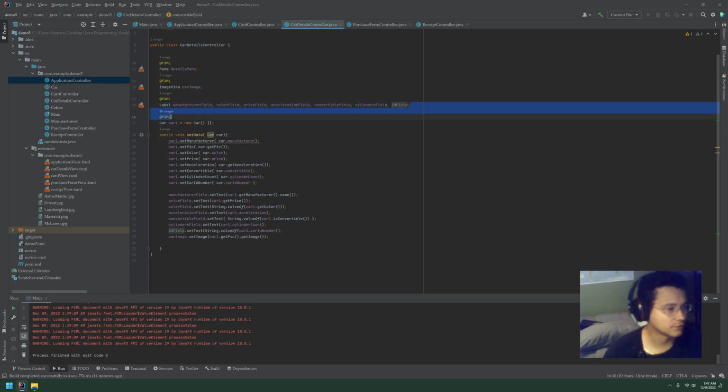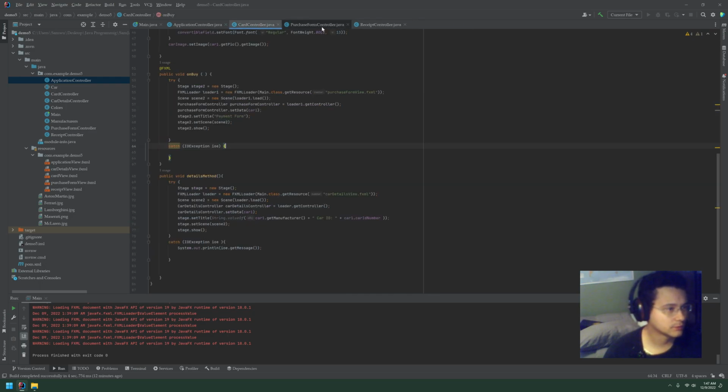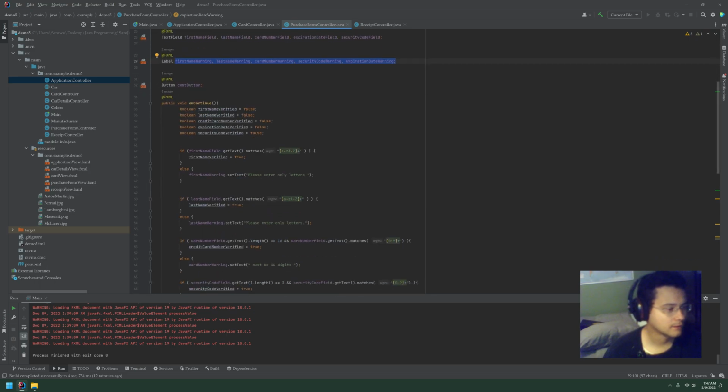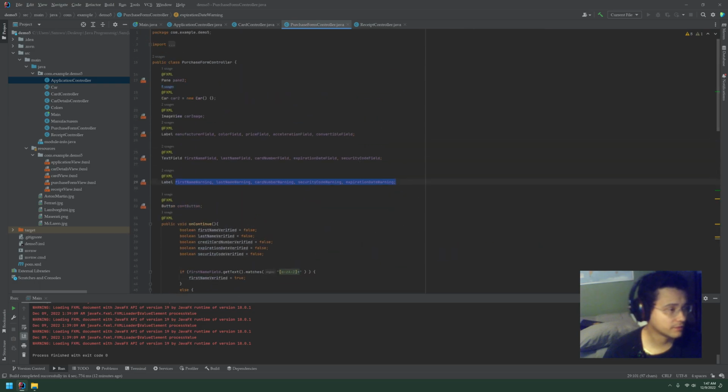It has labels for ID fields, colors, cylinder count, acceleration, and all that good stuff. Here's the set data method, accepts the car as an argument. Literally a copy of the other method. Car details, purchase form controller. Purchase form controller has its own set data method that accepts a car as an argument, and then it'll basically show you which car you're buying.